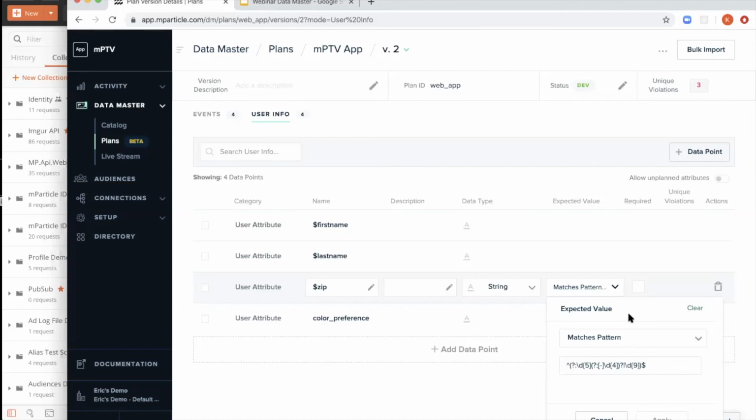For something like a zip, I can actually provide a standard regular expression. And what this one actually just checks is that I've got essentially 5 numbers. It looks a little bit scary, but you can easily find regular expressions for most things you want to match, like a phone number or an email address, that can help you determine that a value you're collecting is actually conforming to what you want.